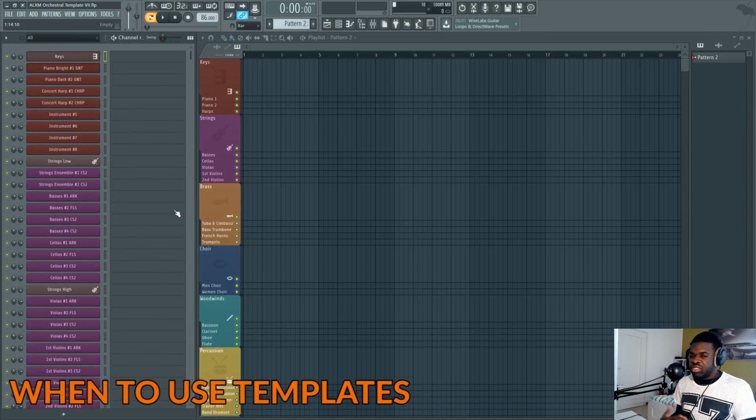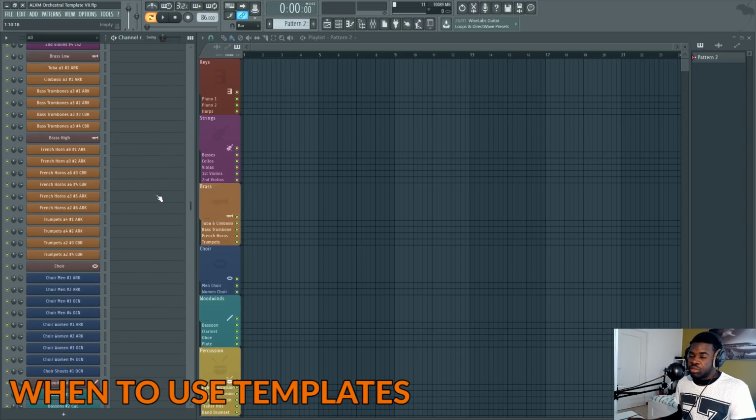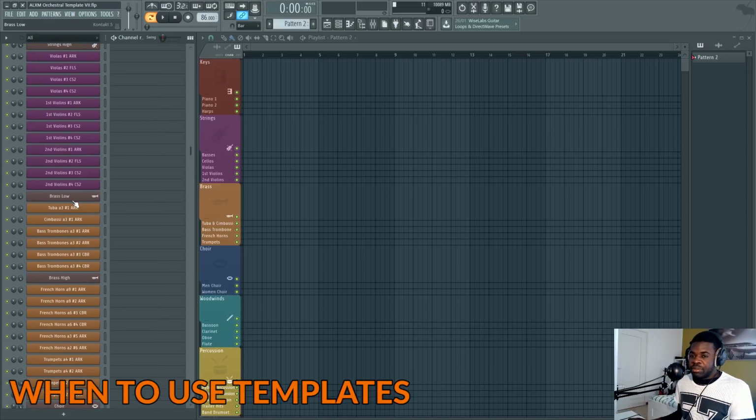Templates can save you a lot of time, and they're useful if you compose a certain genre of music over and over. For example, I compose orchestral music multiple times, and even if my songs sometimes are more hybrid rather than organic, they still have an orchestral foundation most of the time. So I tend to use the same instruments all the time.